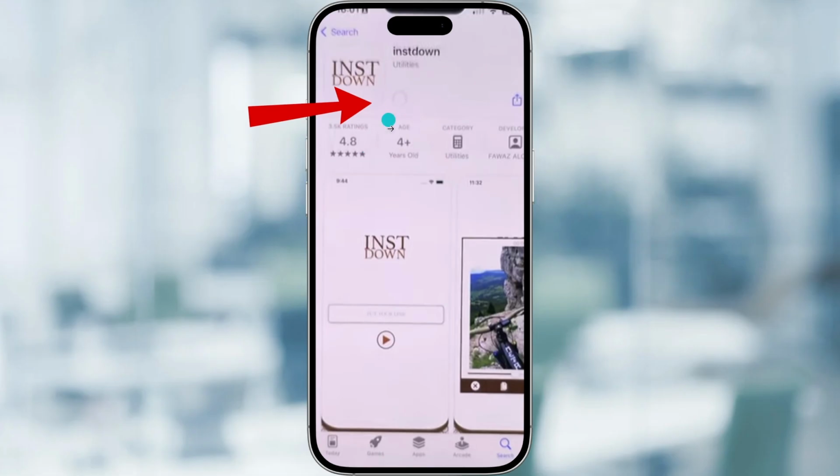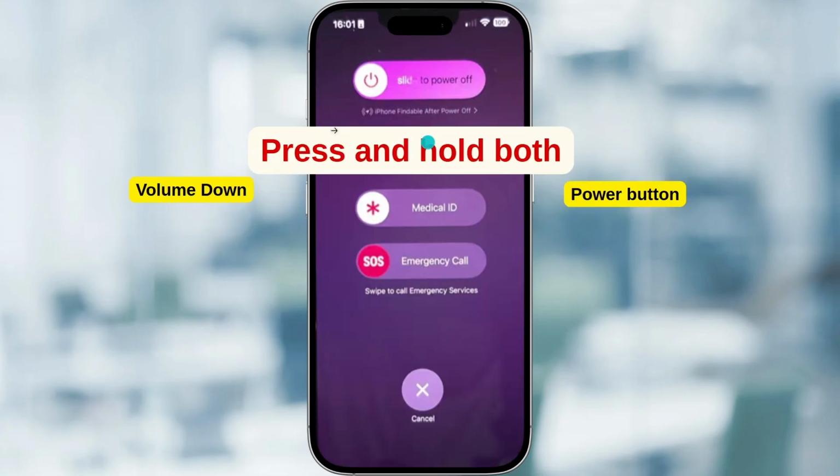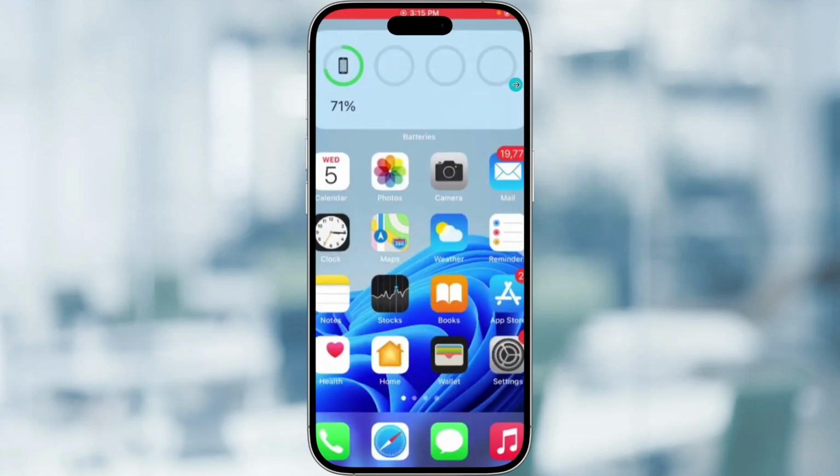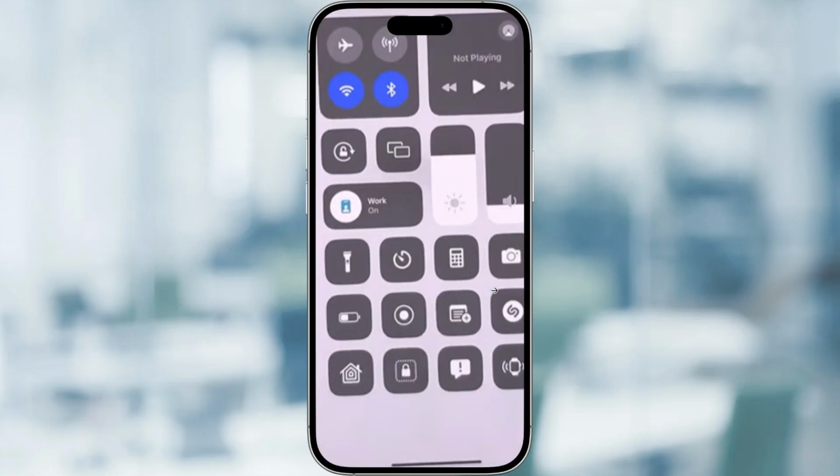First, give your iPhone a basic restart. Locate the power button and the volume down button. Press and hold both buttons together until you see the power off slider on screen. Release the buttons, then slide to power off. Wait about 25 to 30 seconds so the device fully shuts down. Now press and hold the power button again until the Apple logo appears. Let go and allow your iPhone to complete its restart. This clears minor system glitches that can stall App Store downloads.